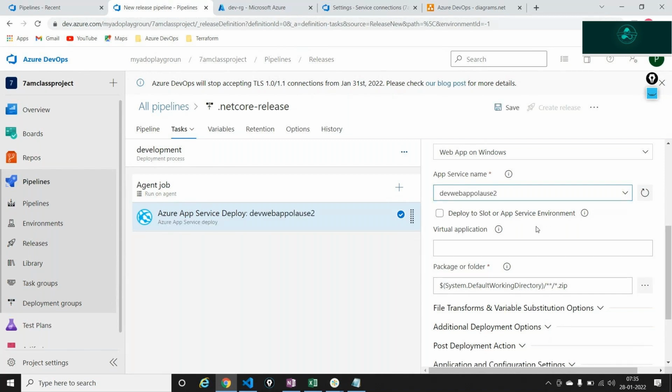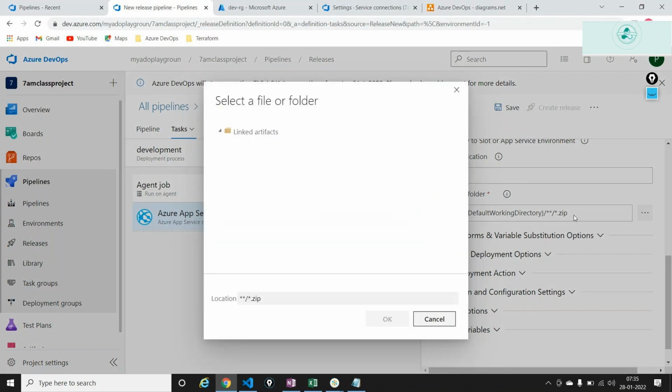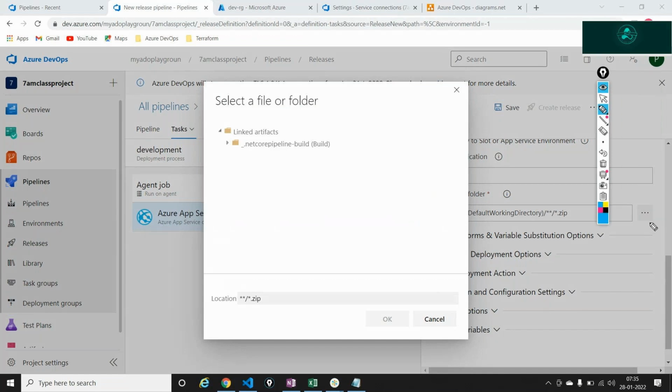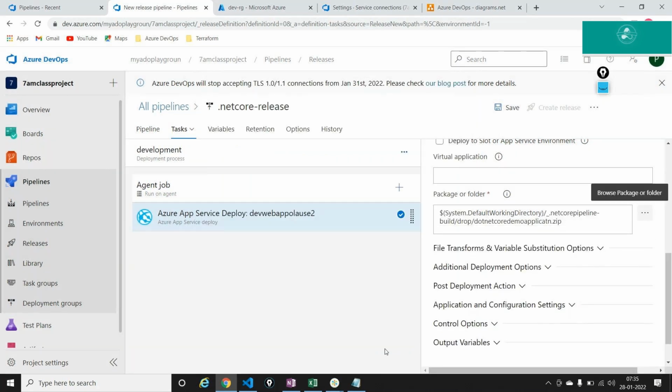And finally, I will now say that, you know what, the zip file is not this, but the zip file is something that I produced from the build pipeline. So what I did is that I clicked on these three dots that was here. This will open up this particular page, and now I'll just go inside this page and I will select the drop location and where my zip file is, and I'll say OK.